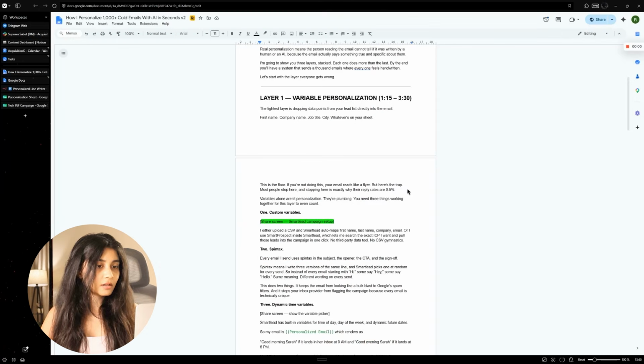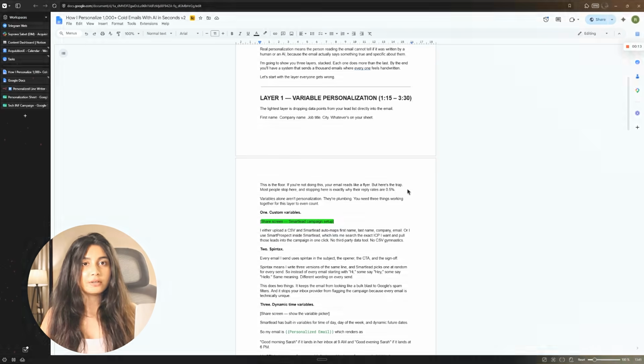The lightest layer is dropping data points from your lead list directly into the email. First name, company name, job title, city, whatever is on your sheet. This is the floor. If you're not doing this, your email reads like a flyer. But here's the trap, most people stop here. And stopping here is exactly why their reply rates are 0.5%. Variables alone are not personalization.